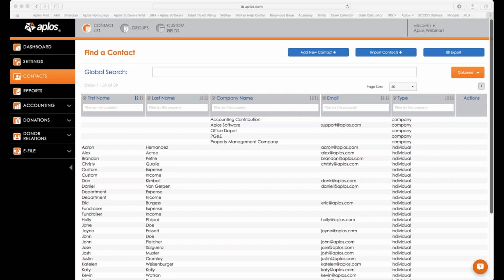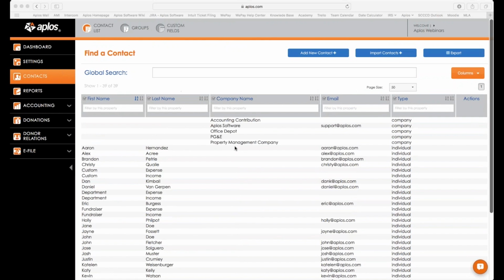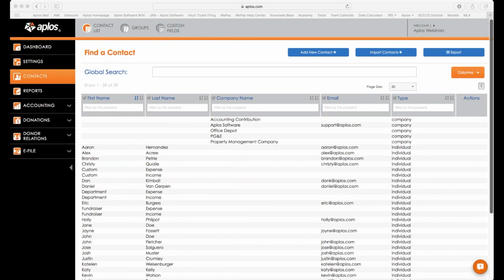My name is Katie. I'm one of the support team members here at Aplos, and today we're going to be going over the contact section in the software. This is a functionality that's universal to the software, so no matter what your subscription is, no matter what plan you have, you will have access to the contact section and to utilize that. So that's what we're going to be going over today.